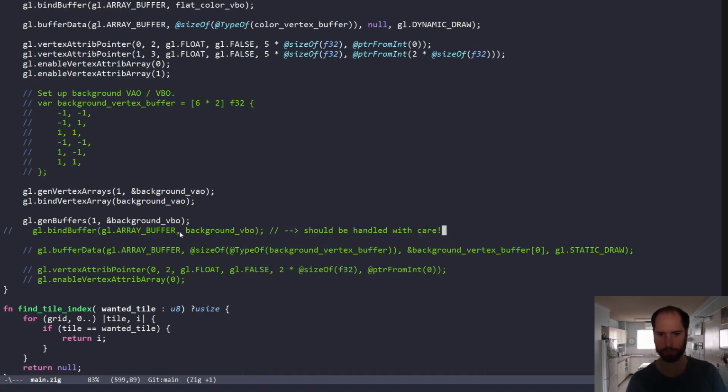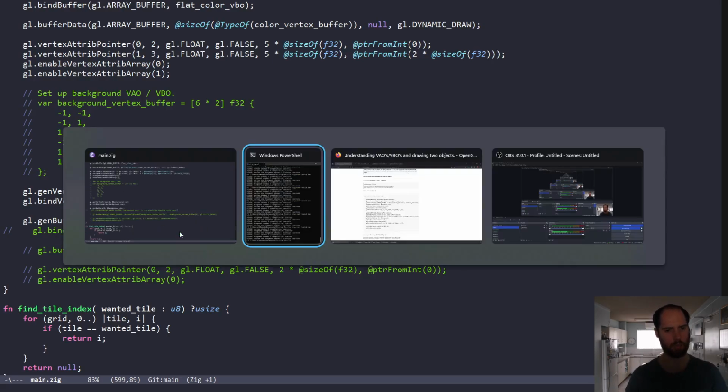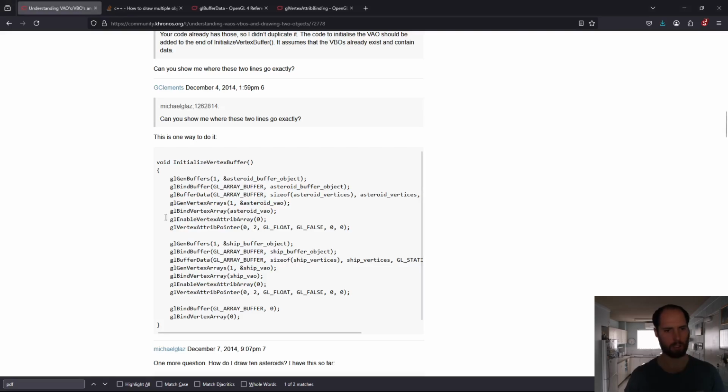So what's the time? 10:30. Okay, so why is binding this one screwing up? Is it because we're failing to bind the VBO when we call it?